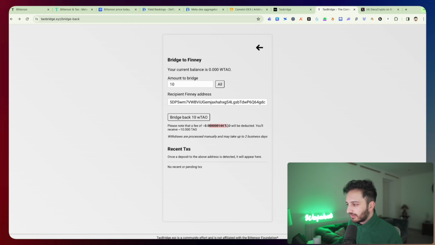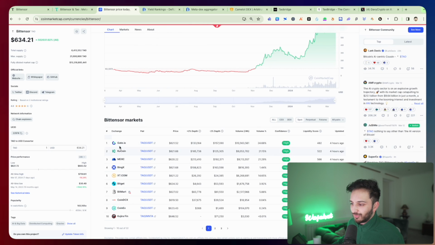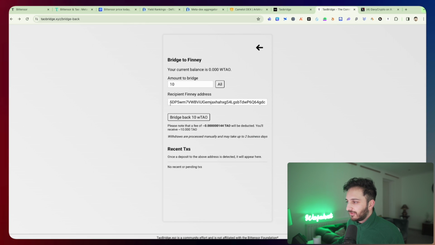You can see that there is a small fee. These withdrawals are processed manually, and so they can take up to 2 business days. That is a bit crazy, in my opinion. And so I think generally the entire process of bridging at the moment is a little bit flawed. Perhaps that's why you may want to just buy from a CEX and then withdraw directly to your Bittensor wallet. Perhaps that might be for you, but either way, I just wanted to show you how you can actually do it today. So that's how you bridge to the Bittensor network.